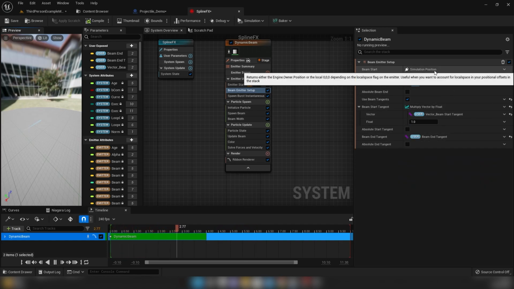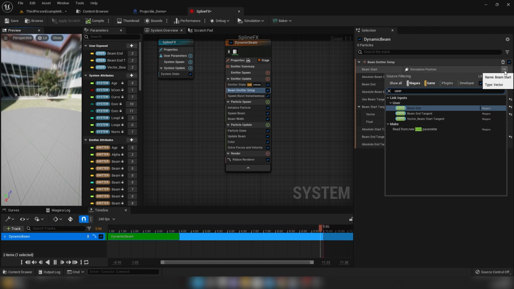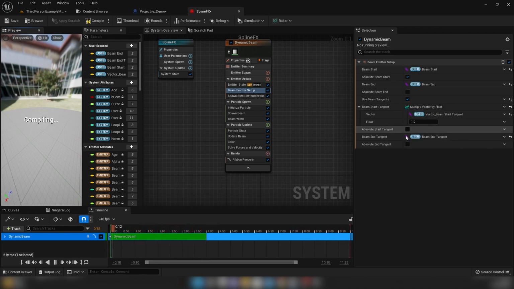Okay, the beam start comes from the simulation position originally, which is fine. We can leave it. The reason you wouldn't do this is maybe the projectile was firing from a different location. I think we will set this via user parameter, just because if we need to change it or debug or anything like that, it's a little bit easier.